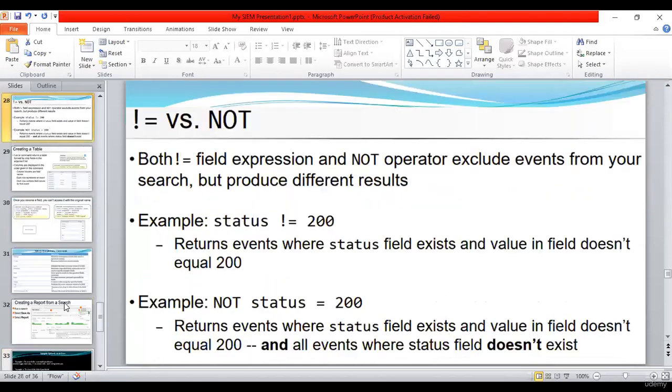So one important thing also for us to take note of is the NOT operand. Most people make mistakes, especially when they are using not equal to or the NOT command. And there's a difference between the two, especially if you are using them for your search. So for example, let's take a look at these two examples.